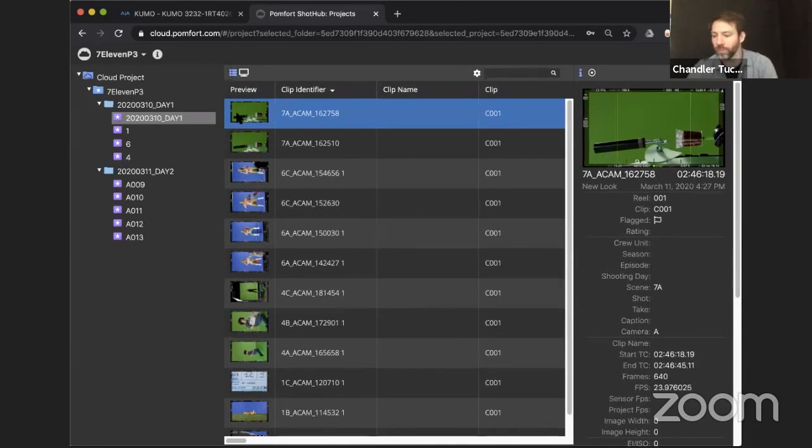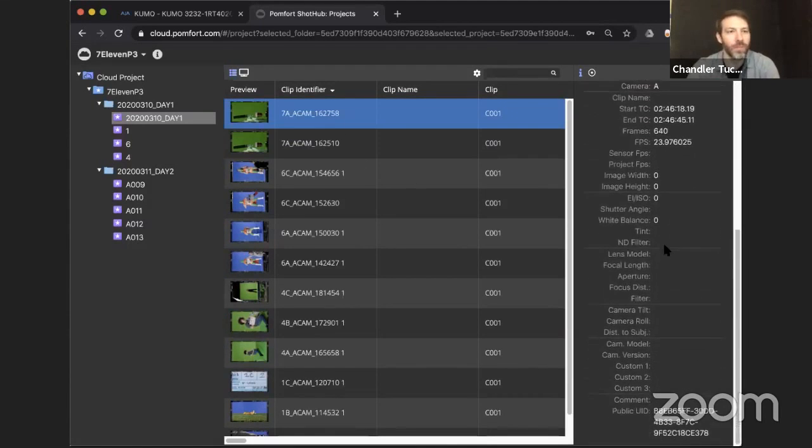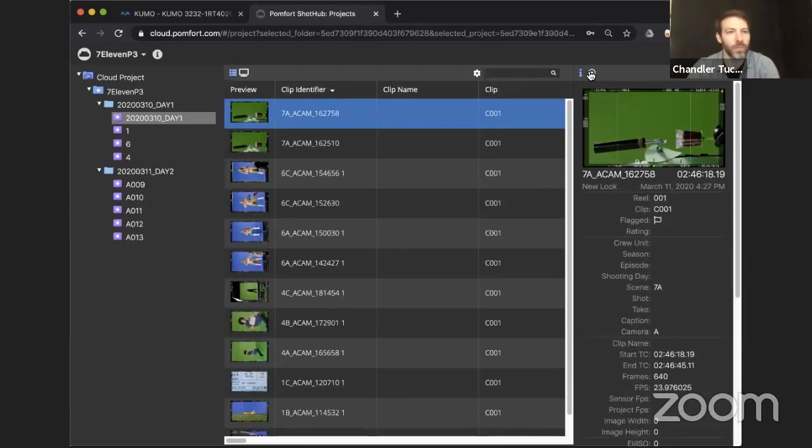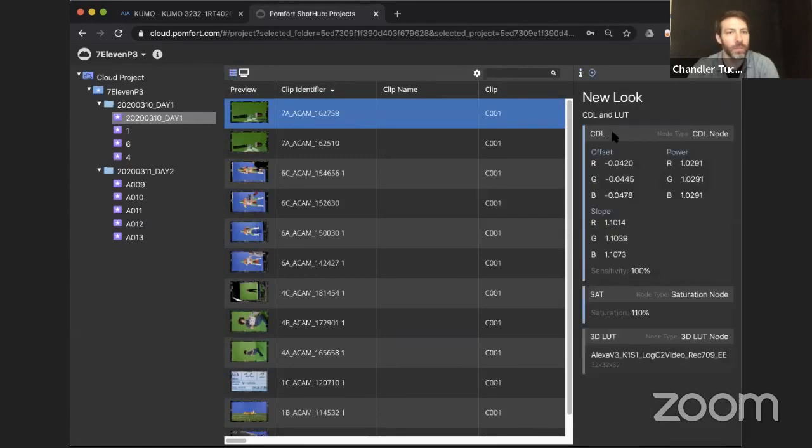Anyway, for each shot here that I click, it can show me all my metadata. And then if I click here, it can show me all of the grading information. All the nodes are represented, what my LUT was, SAT, CDL, whatever you had going on. Staring at that information is interesting, but I can't really do anything with it. I'm not going to write down individual numbers and email that information to post.